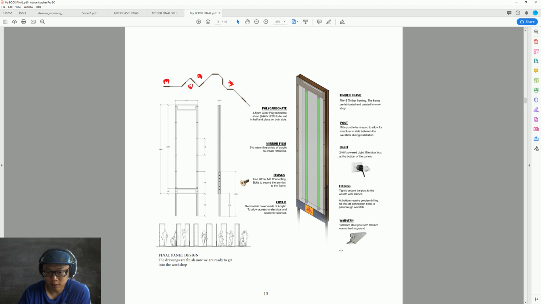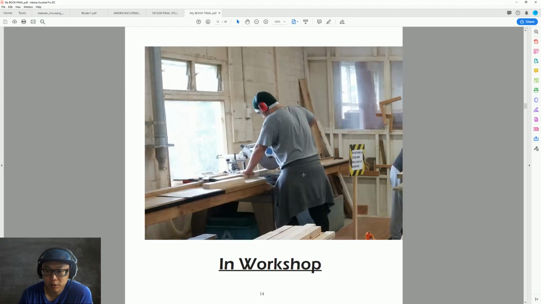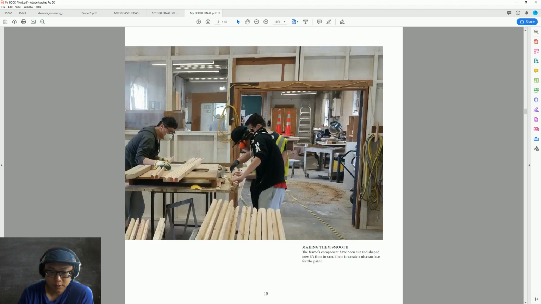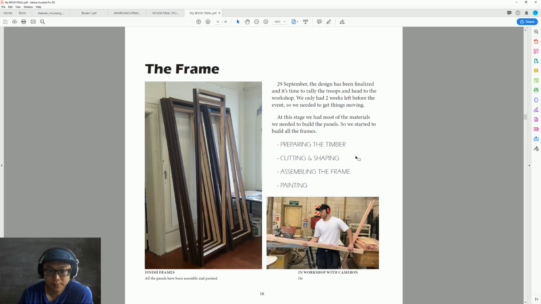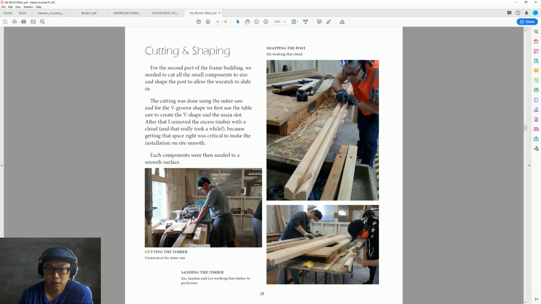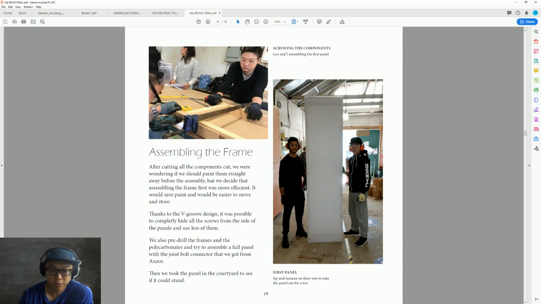And this is some developed design, some ideas about how it was going to be laid out, and how we were going to get it built. It's a photo of us in the workshop, and step by steps. It was a really fun project.